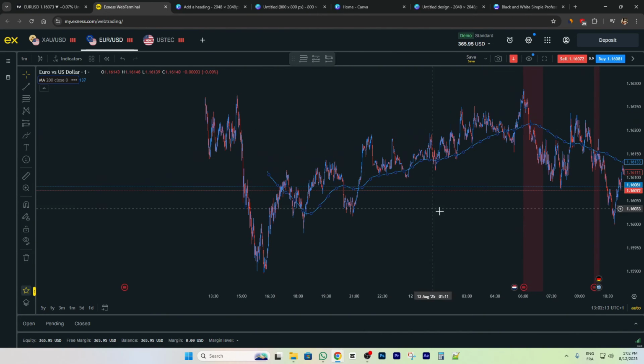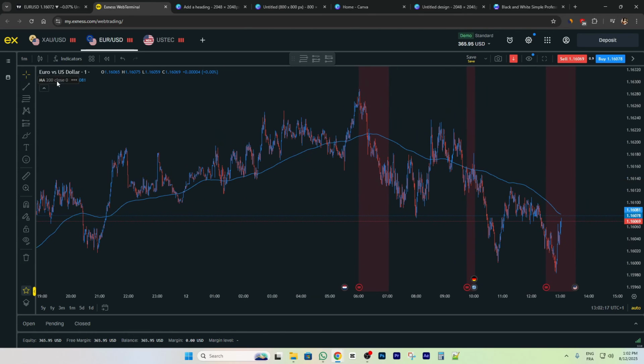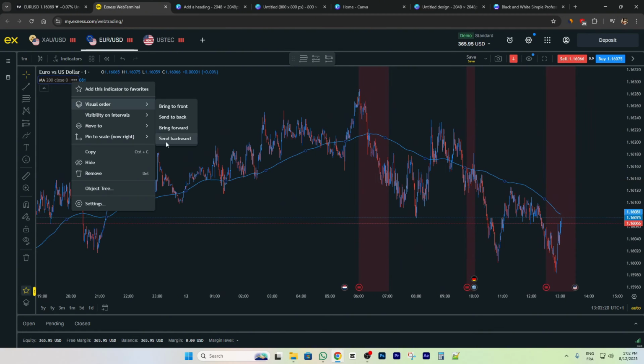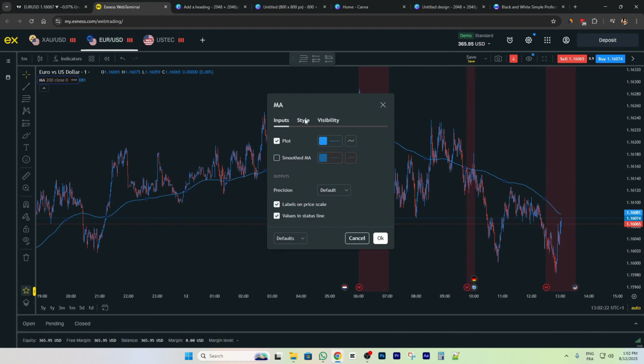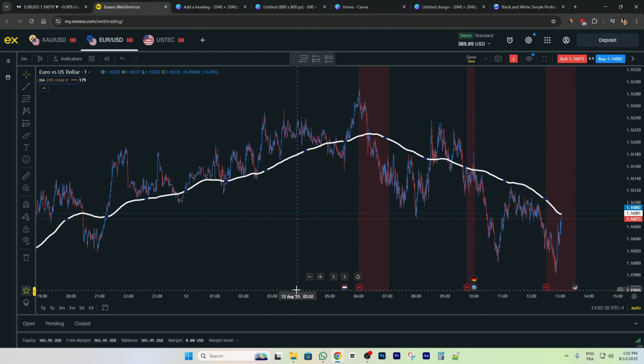Let's say you want to change the color, okay, because it doesn't look that good. So I will go to these three dots here, click on settings, go to style, and we have here the color. So I will change it, for example, to white, and I will change the thickness to this one. And now just click on OK.